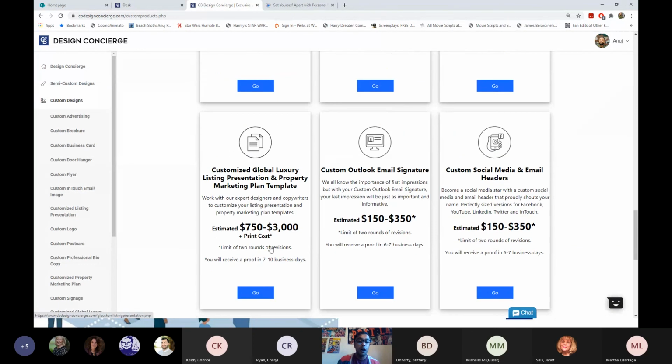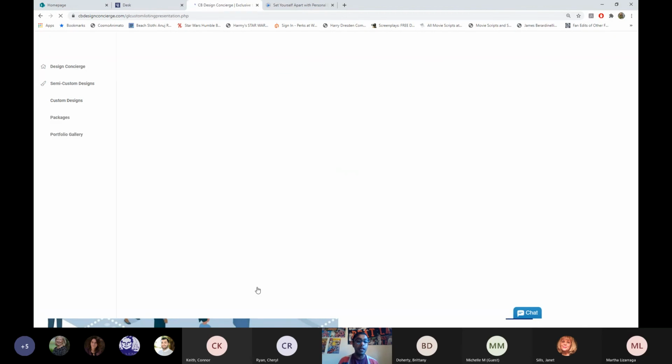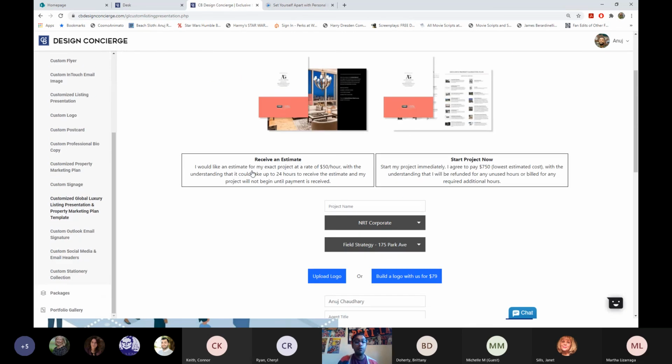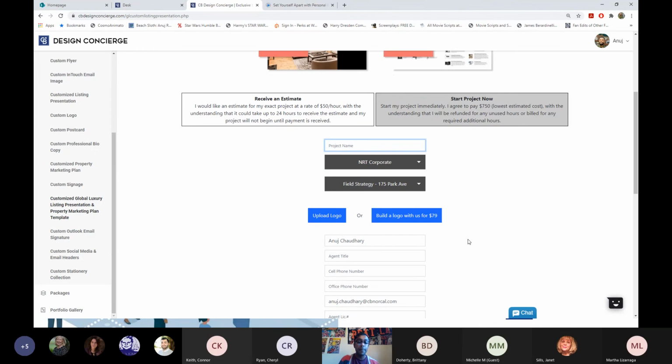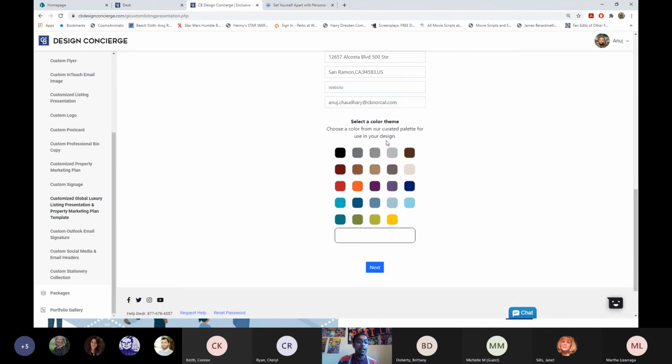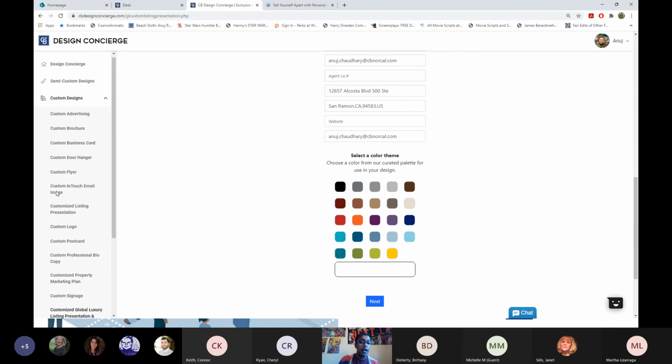And any of these items all have, just like you saw on the semi-custom side, a little template questionnaire that you'll walk through. You can receive an estimate, or you can start your project now if you've already hammered out all the details with your field marketing specialist. And then again, you'll give it a name, update any necessary assets or pick any necessary information, and then move forward with that order.